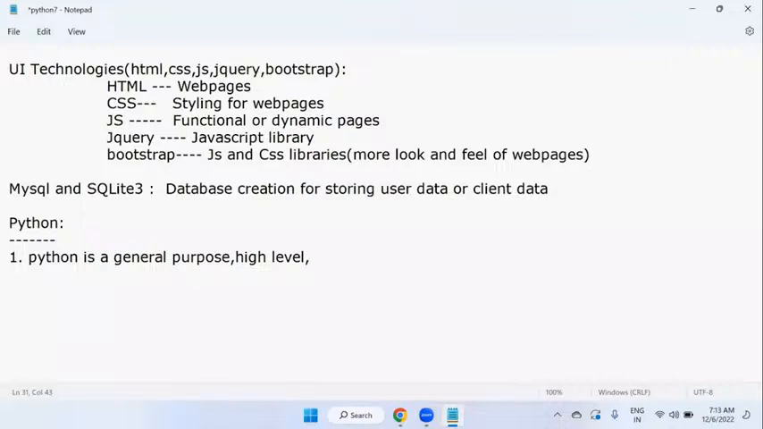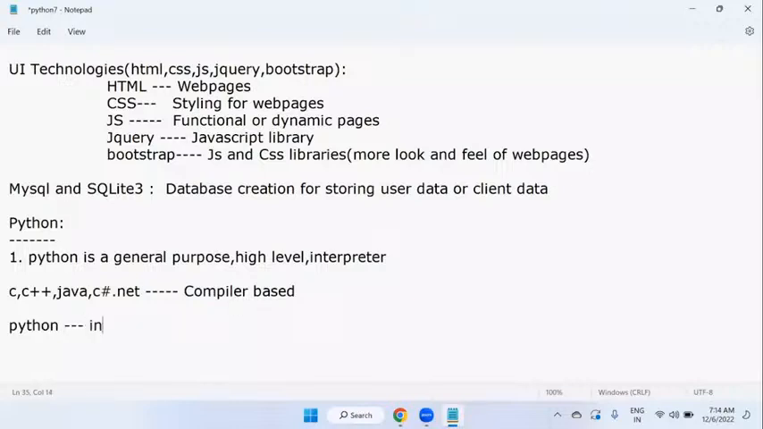And coming to this, Python is an interpreted programming language. Generally, languages like C, C++, even Java and C#.NET are mostly compiler-based. Java is both interpreter as well as compiler, but these are mostly compiler-based languages. What is the meaning of compiler-based? It's simple: when we write code in these languages, the code will be compiled, the whole program at a time will be checked and run. That is called a compiler. But when it comes to Python, even JavaScript also, it is an interpreted language.